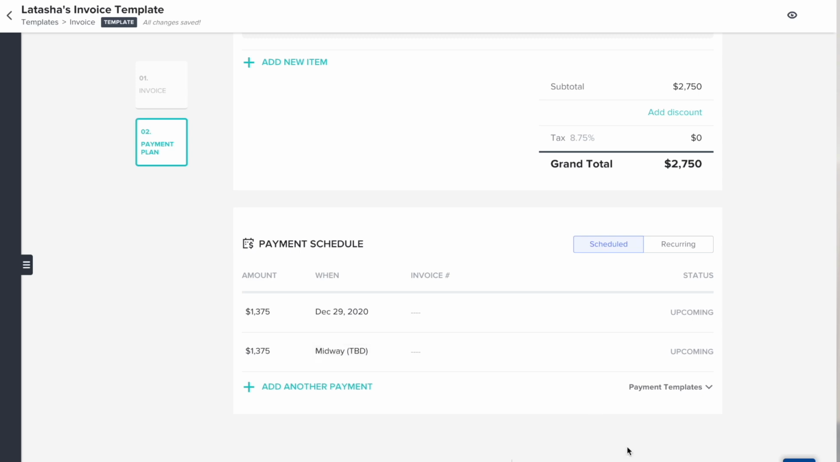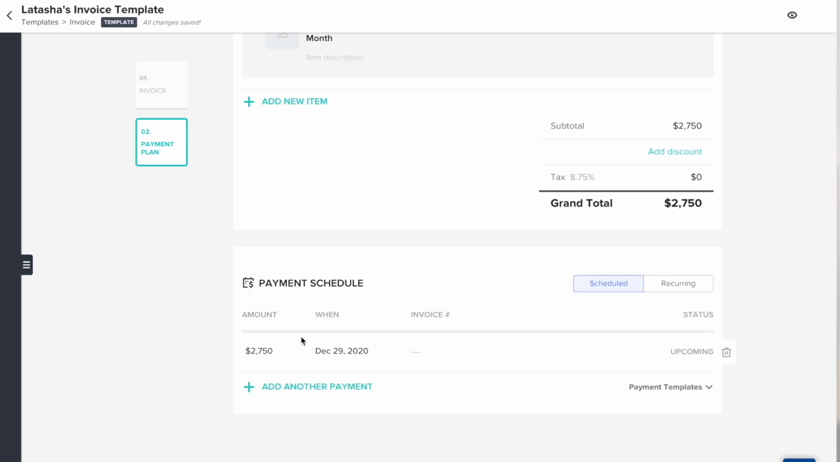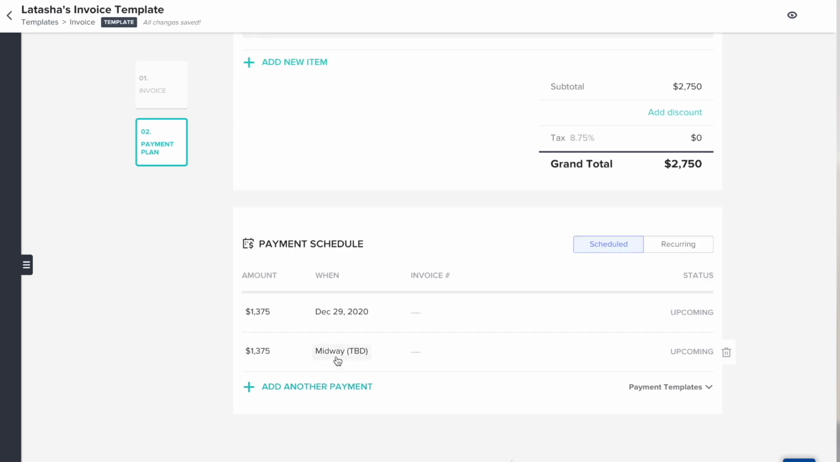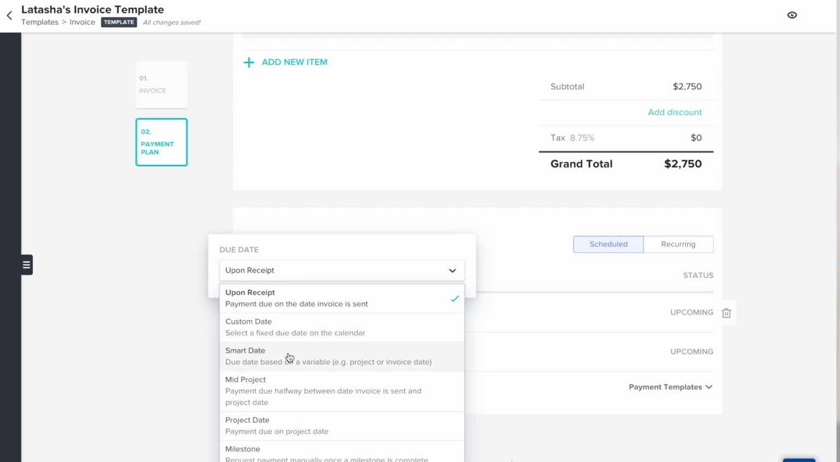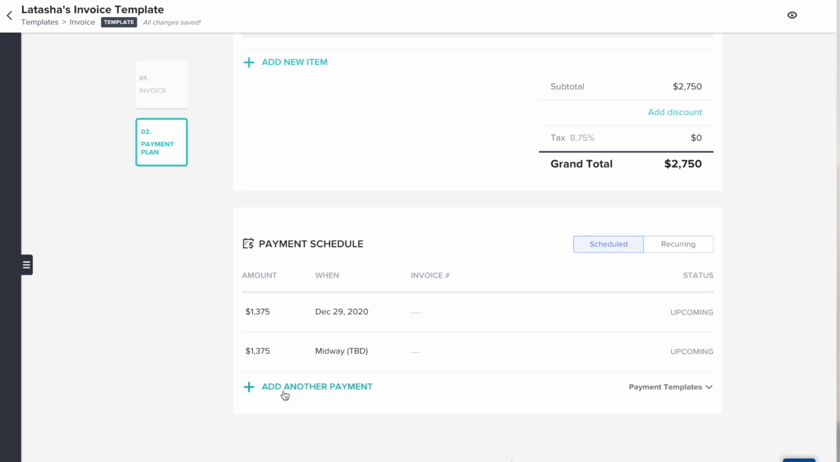And how you adjust that is we'll just click on these little trash cans here, and this will make it one big payment when they sign. If you add another payment, then you can just click on these and choose midway. You can choose upon receipt. You can choose project date, milestone, whatever you want to do. So I love that. And you can break it up into as many payments as you want to.